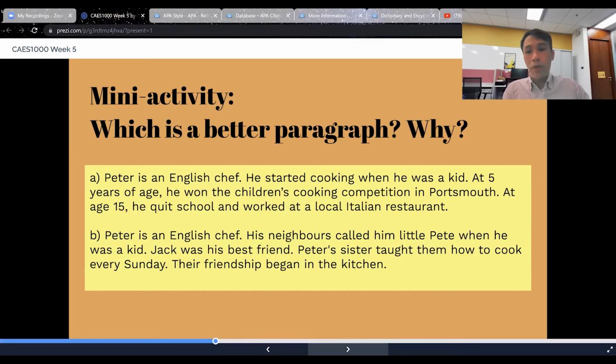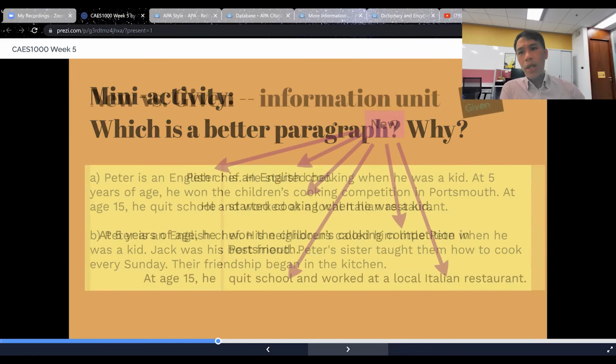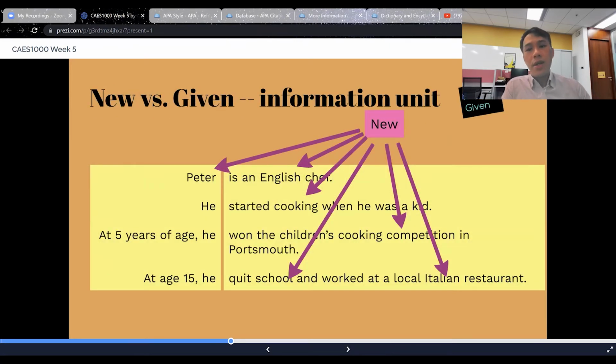Right, so I hope you have read it by yourself and thought about the reason why you like one of the versions. For me, or for most of the students that have read it, they will choose A as the better version. Exactly why though? You can actually do a new versus given analysis, the information unit analysis.